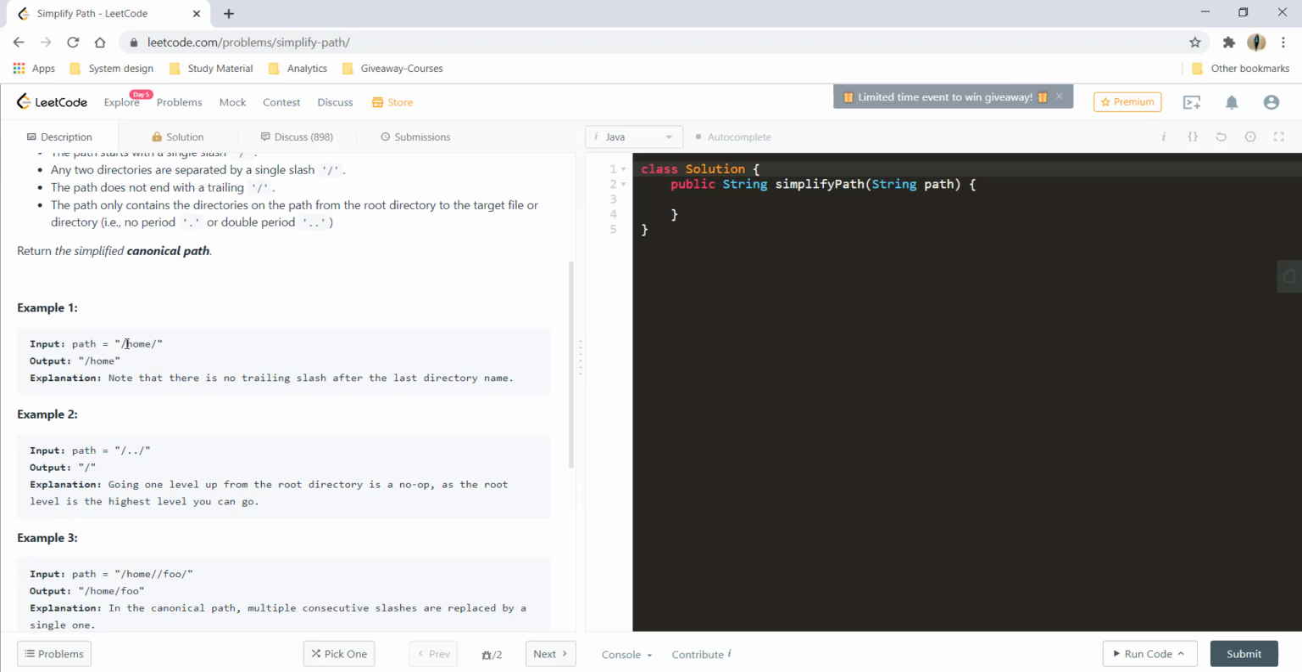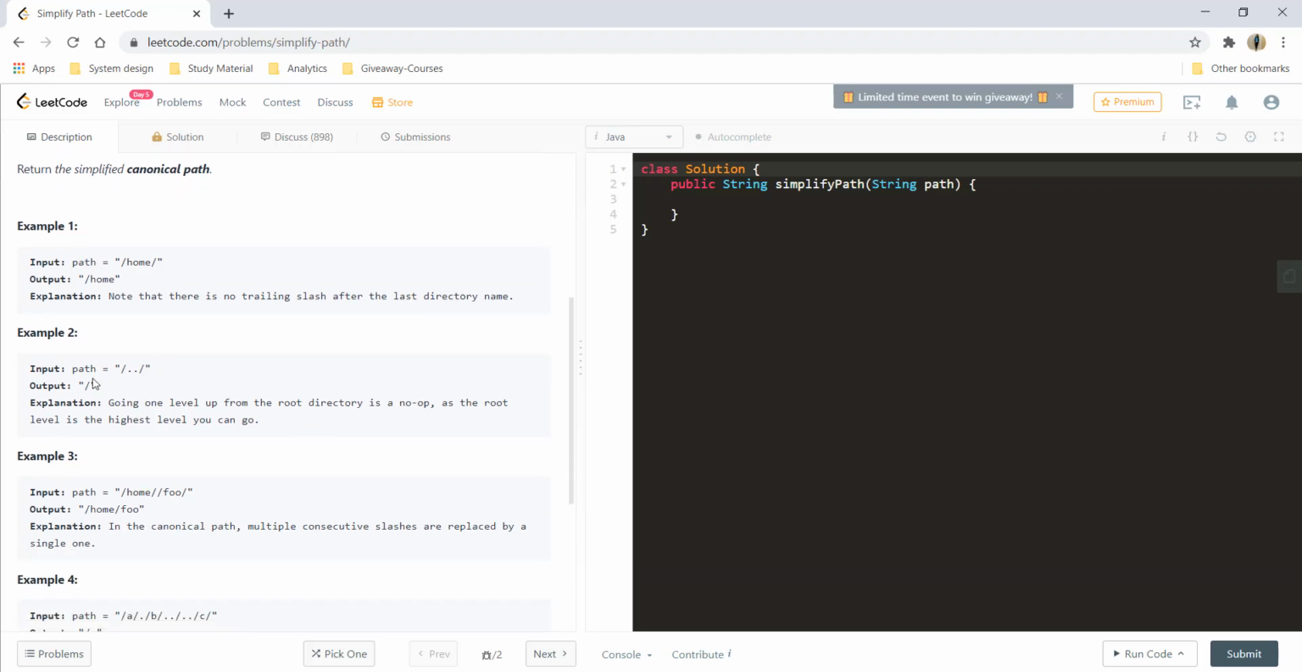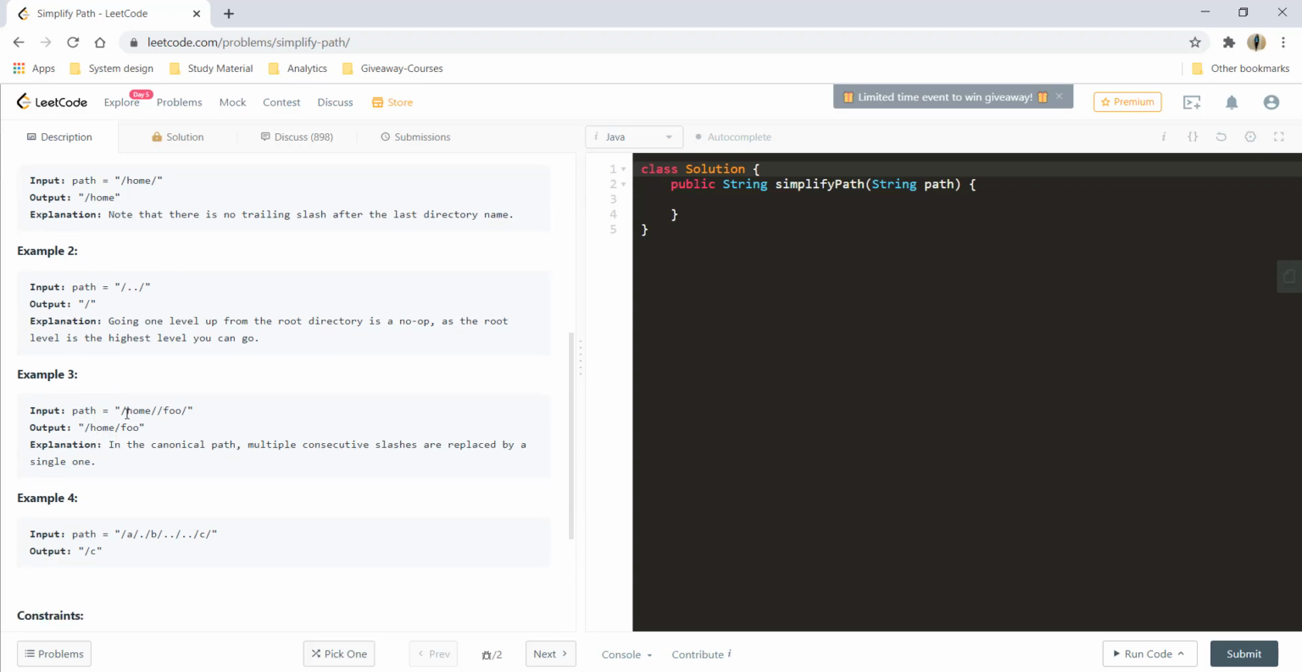In example 1, we have slash home slash. So the simplified canonical path over here would be just by removing this trailing slash, as given in the rules for forming a canonical path. In the second example, we have slash dot dot slash. So here we just return slash, as we cannot have a dot dot and we cannot have a trailing slash. Now in the third example, we have slash home double slash foo slash. So here we'll just have slash home slash foo in our simplified canonical path.